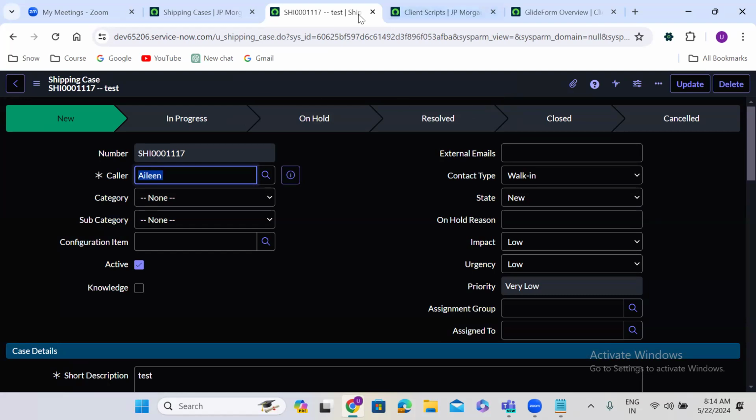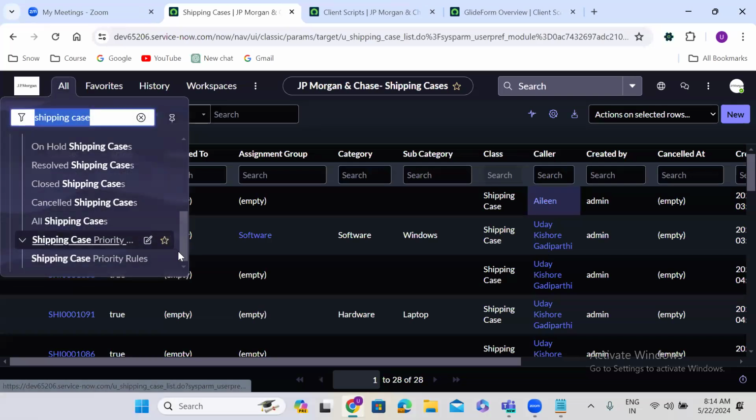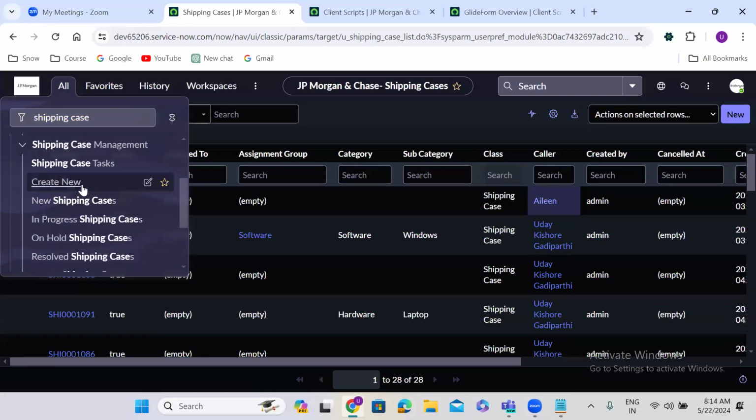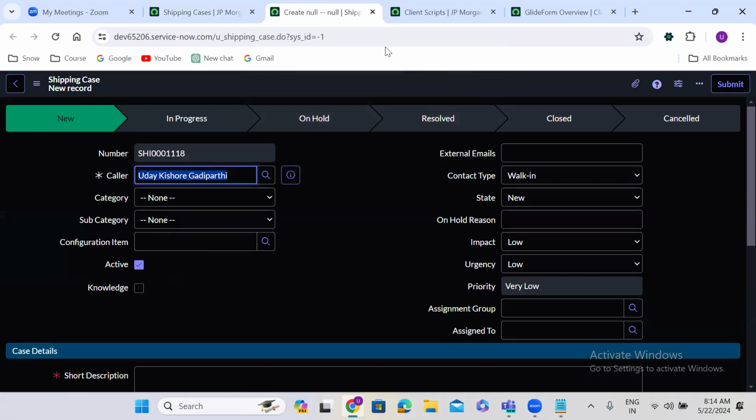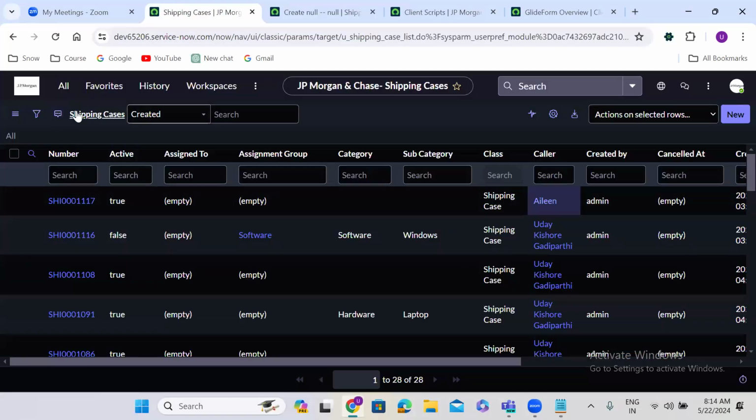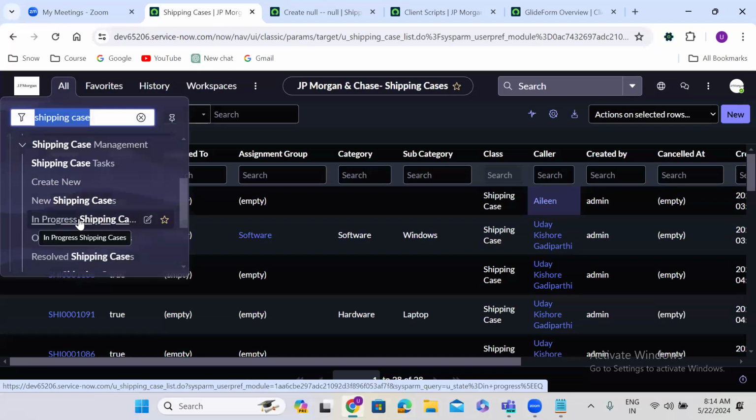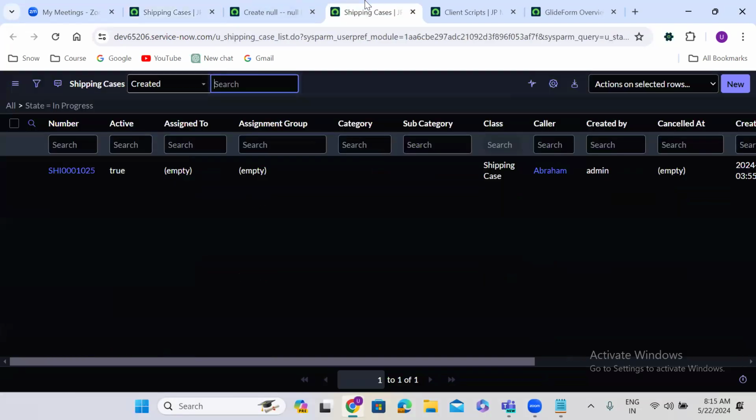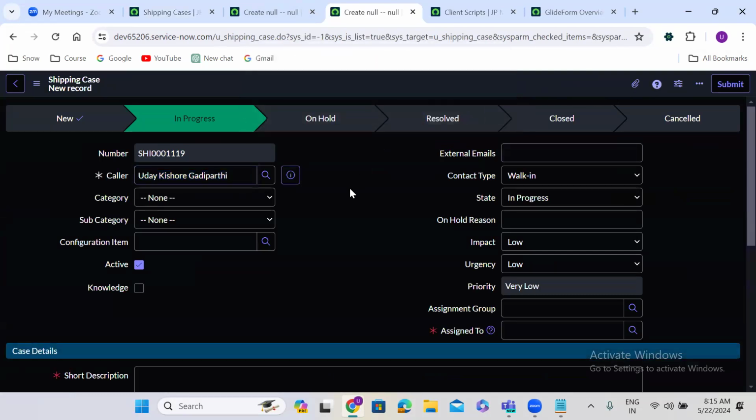Now again, you can see I am just opening the shipping case form from here. When I open it, the form gets loaded, right? Onload client script will run, right? Similarly, I am just opening the list here. It is a list, right? It won't run. When I click on this, the form will be loaded again and the onload client script will run. So that means every time when the form gets loaded, the onload client script will run.